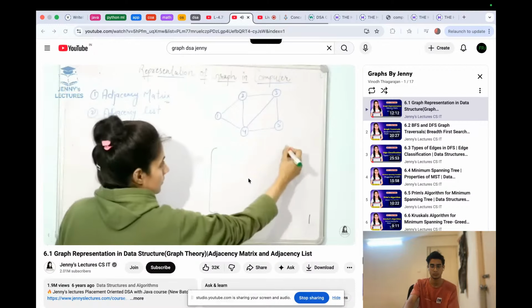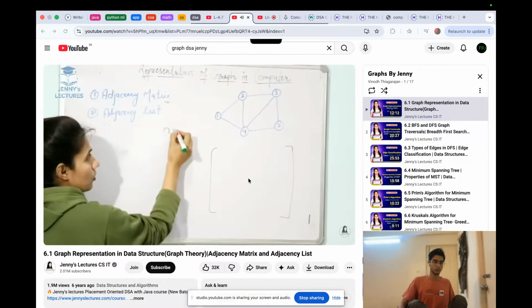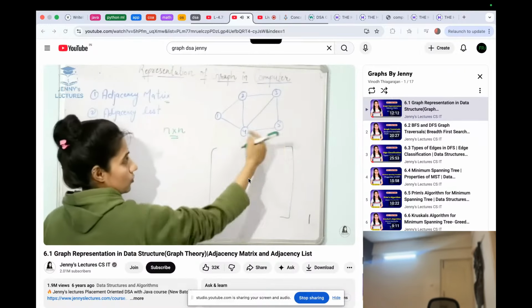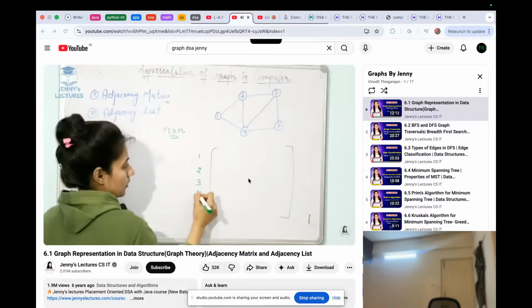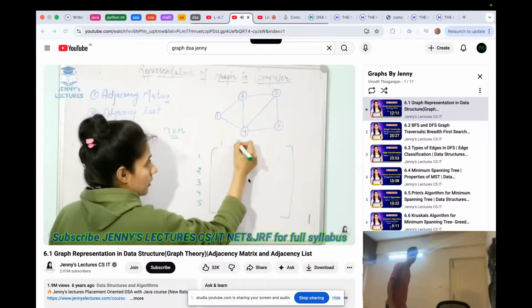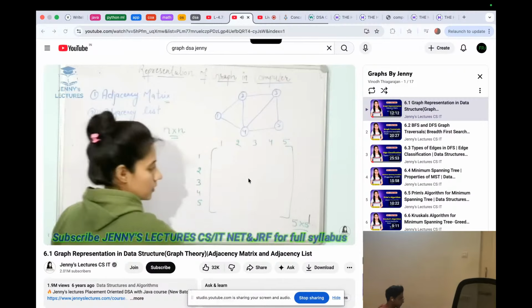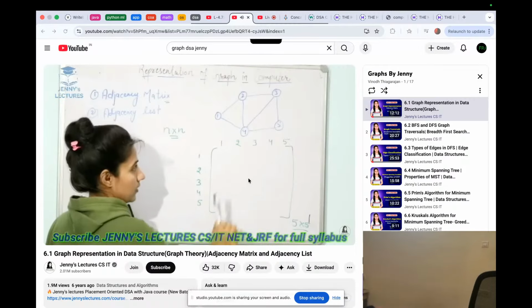This one is our matrix. This should be an n cross n matrix, where n is the number of vertices. How many vertices? 1, 2, 3, 4, 5. Then 5 rows would be there and 5 columns would be there. This one should be a 5 cross 5 matrix. Now we are supposed to fill out these entries.